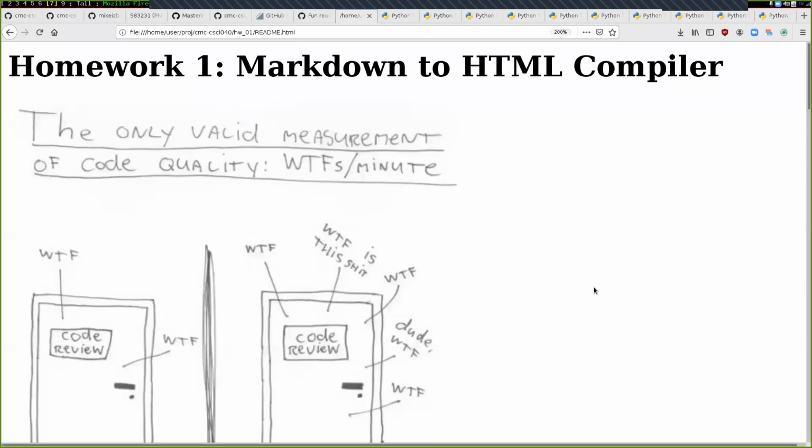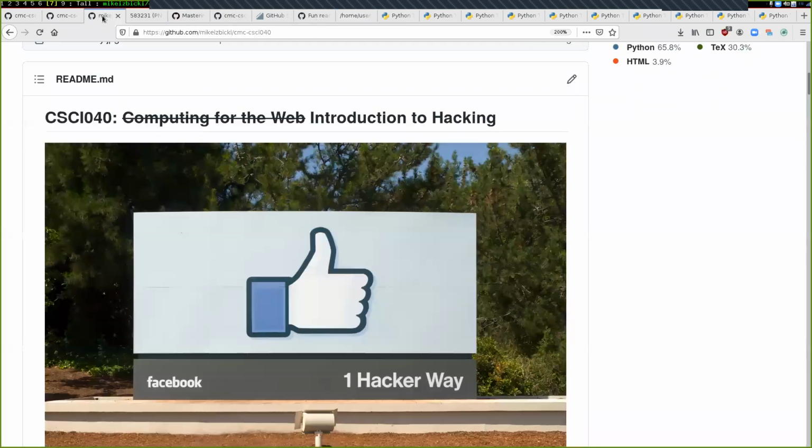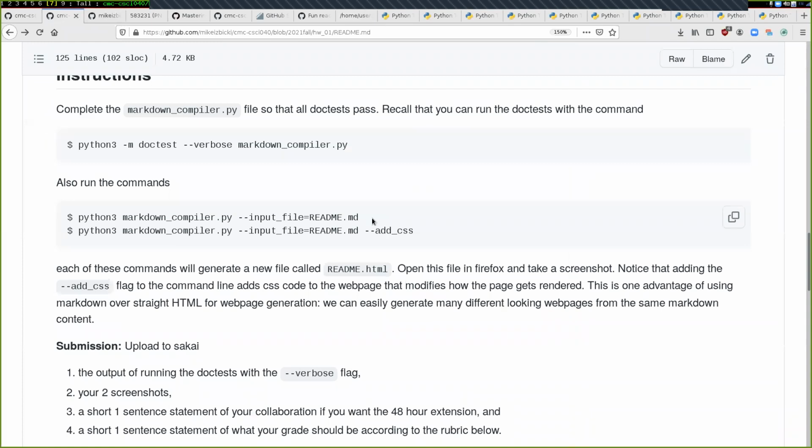Okay, so there's two commands actually that you'll want to run on this assignment while you're converting things. This one right here and this one right here. And what I'm asking you to do as part of this assignment is to take screenshots of Firefox loading the web page after having run both of these commands.